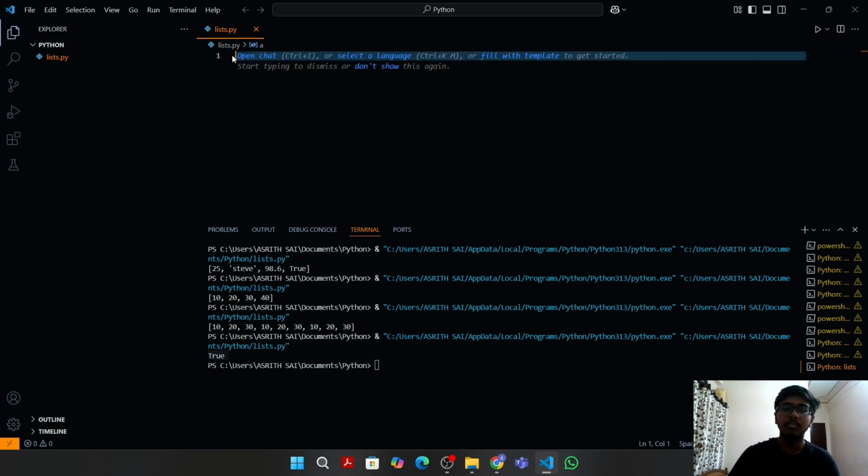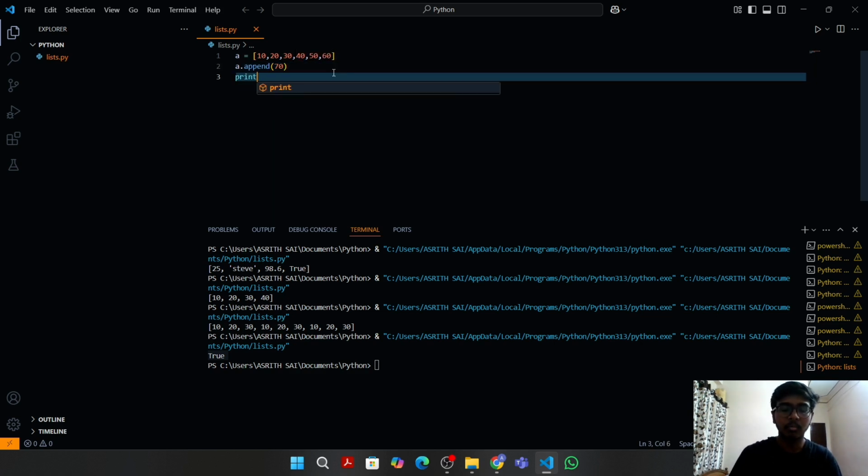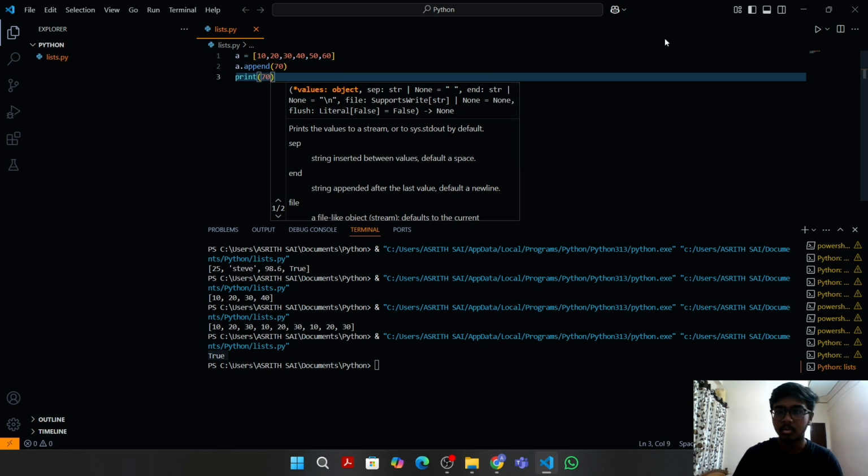Now let's see a few methods which we can perform on a list. For that I am creating a list consisting of 6 elements, the numbers from 10 to 60. Here, if I want to add 70 after 60, I will use the append method. I will write a dot append, and here I will write 70, so that 70 will be placed after 60. Let's check what we get after we run this code.